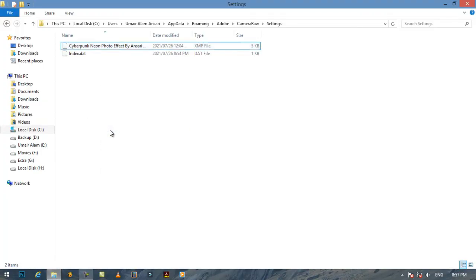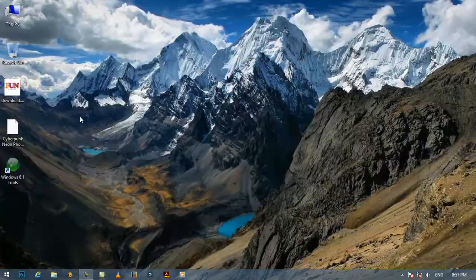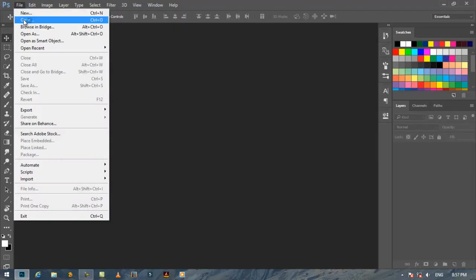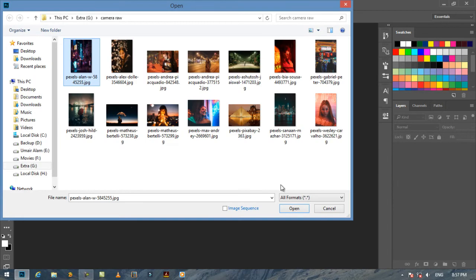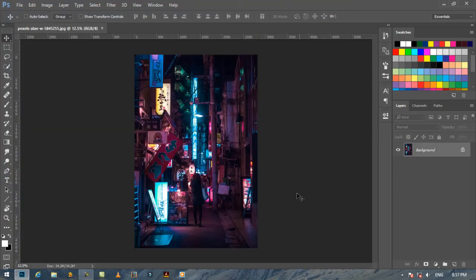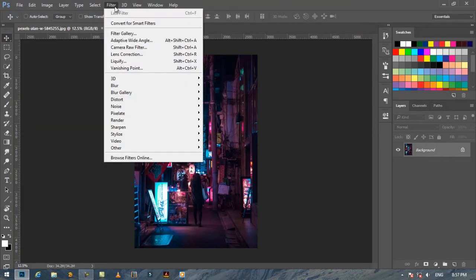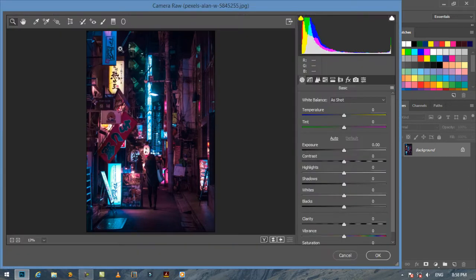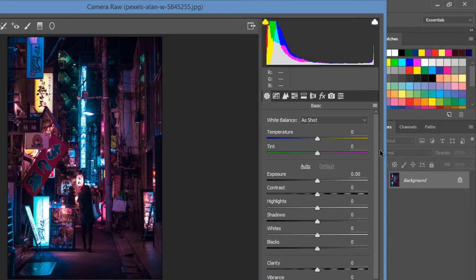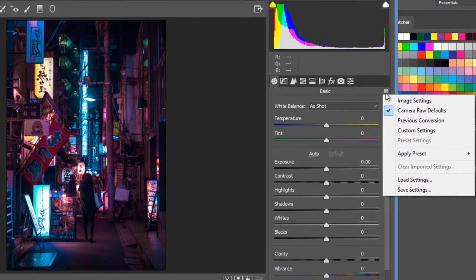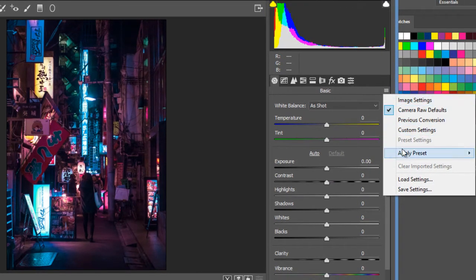Now close the window and open your Photoshop. Open the image where you want to apply the effect. Now go to Filter and choose Camera Raw Filter. Now click here and go to Apply Preset. As you can see here, the preset file is available to use.